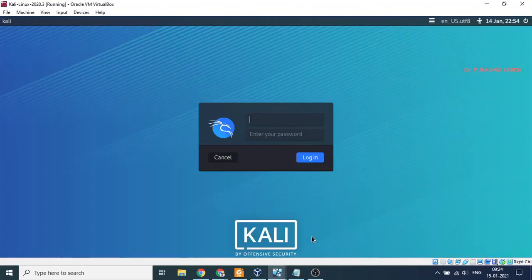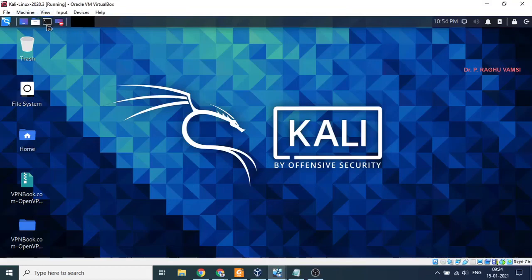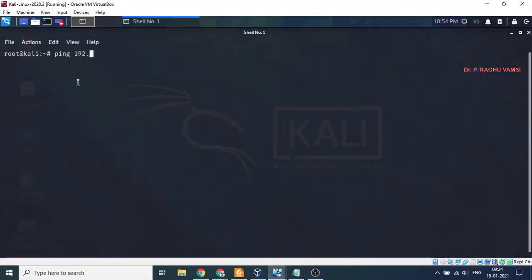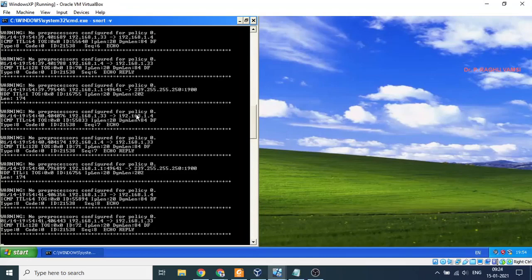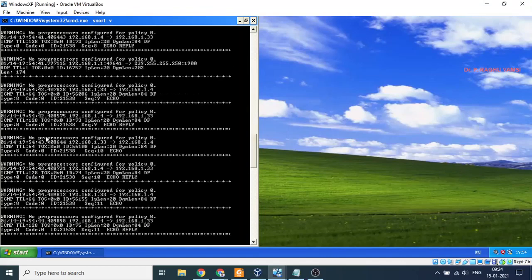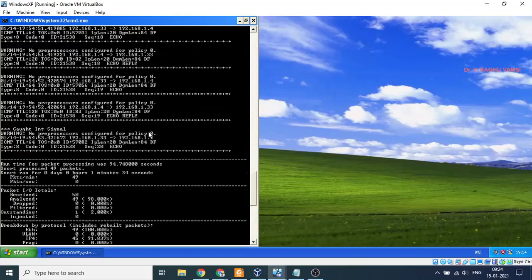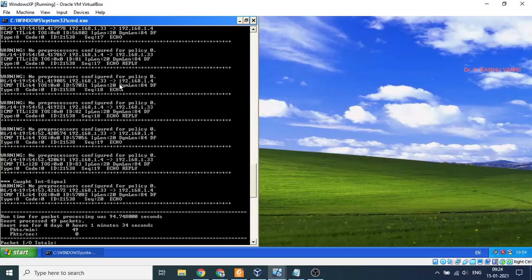First of all, you need to ping it from Kali Linux. So let us see the ping option from Kali Linux so that we can see the log. Ping 192.168.1.4. So here you are getting "no preprocessor configured for policy 0." This is the error you are getting, right? What is the meaning of this? The meaning is that the preprocessor was not configured.